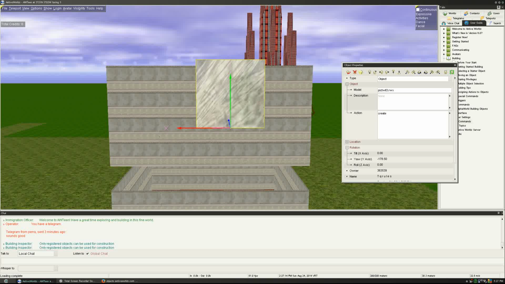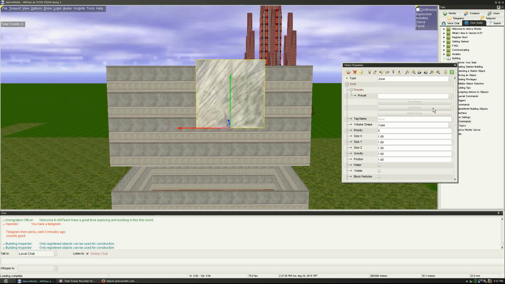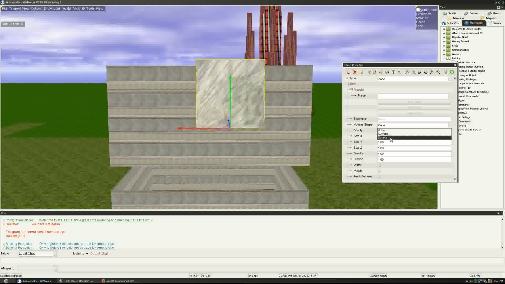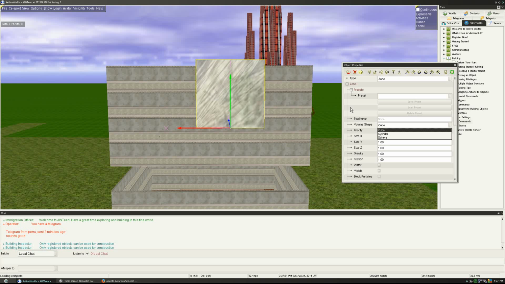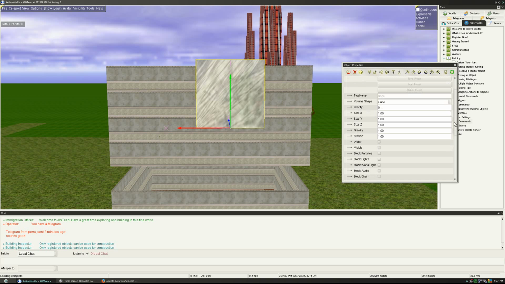Alright, let's see. What shall we do after this? We've done some basic objects. We can do something completely different, and that's something called zones. A zone is basically just a cube, a cylinder, or a sphere, and that's the shape a zone can have. In this zone, you can make it either visible or not visible. That's completely up to you, I guess.